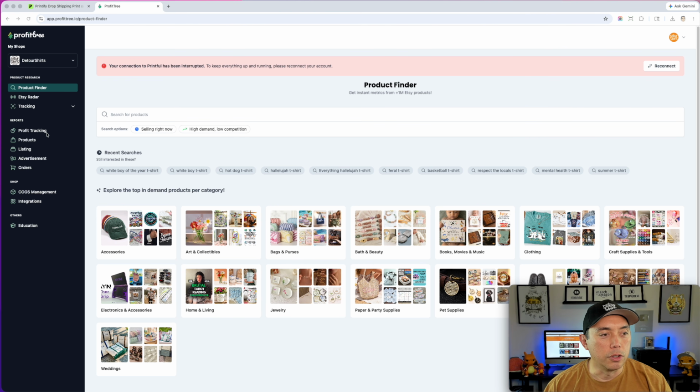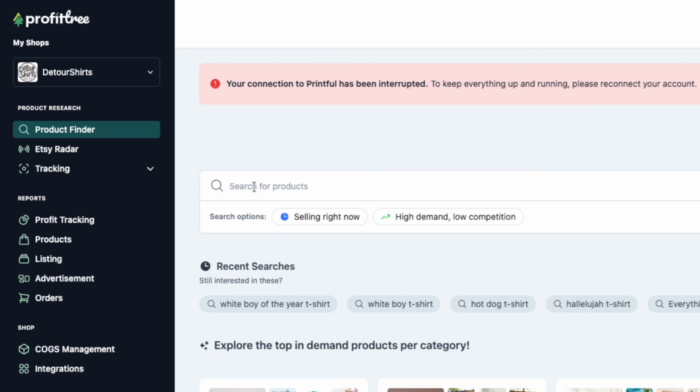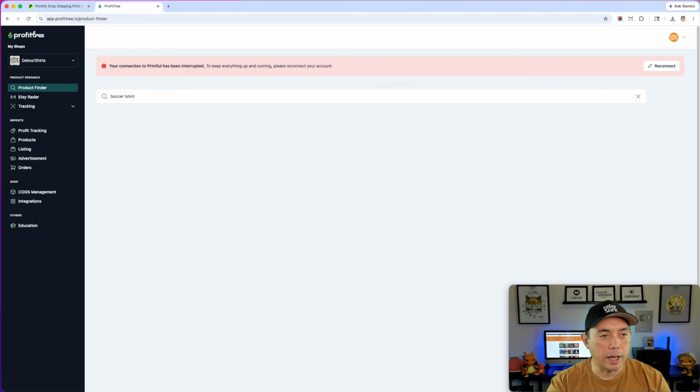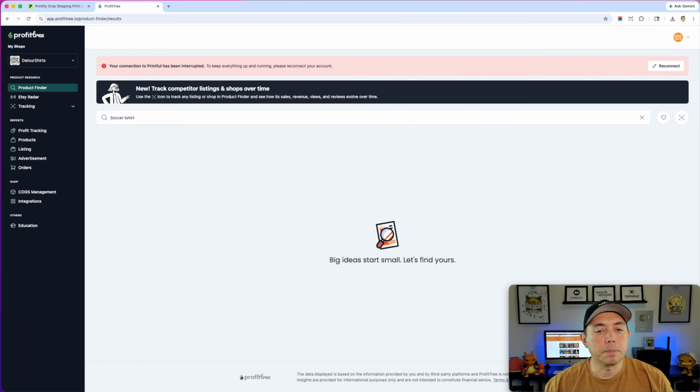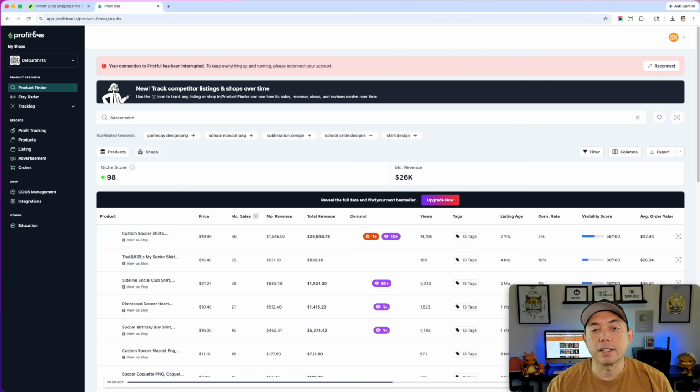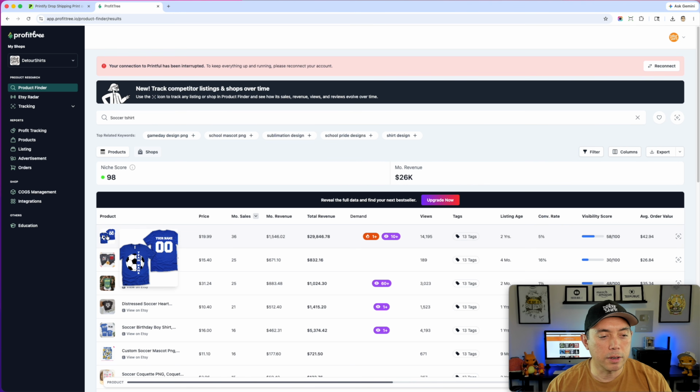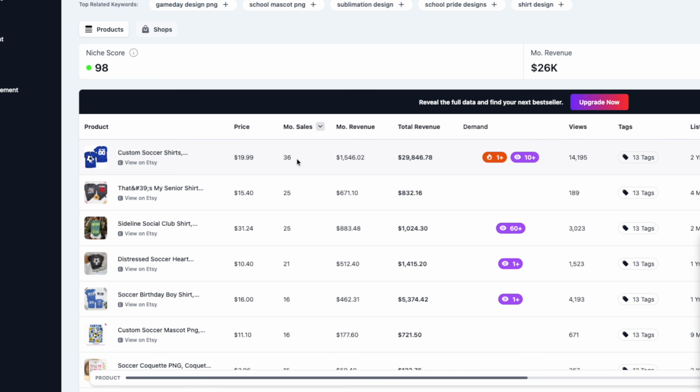So you can do your profit tracking, the products and everything, and you can come in here and actually search. I haven't done this for a while, but I'm going to just do soccer like this, t-shirt. Actually, I'm just going to do t-shirt like that. And let's see what comes up. It's going to search all of Etsy and do t-shirts right here. And you can see some of the soccer t-shirts by monthly sales.